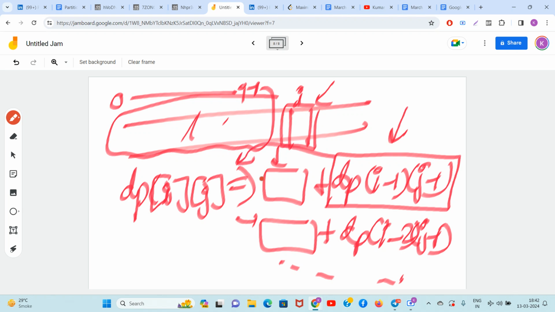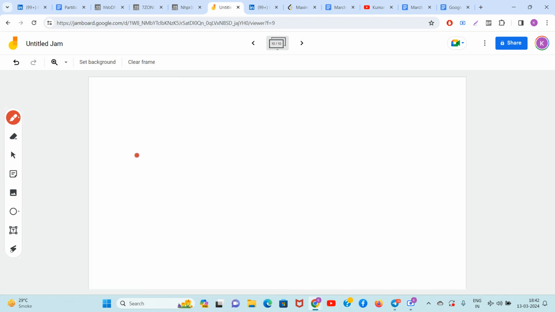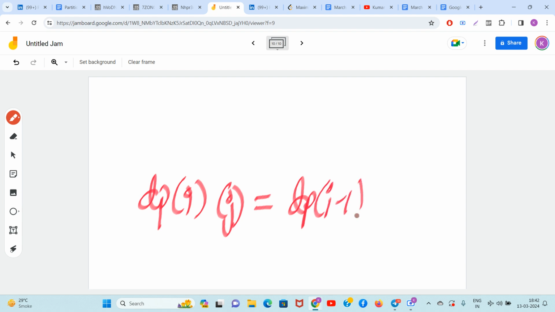But guys, there is one corner case which we are missing. What is that corner case? This time DP of I, j is equal to DP of I minus 1, j.